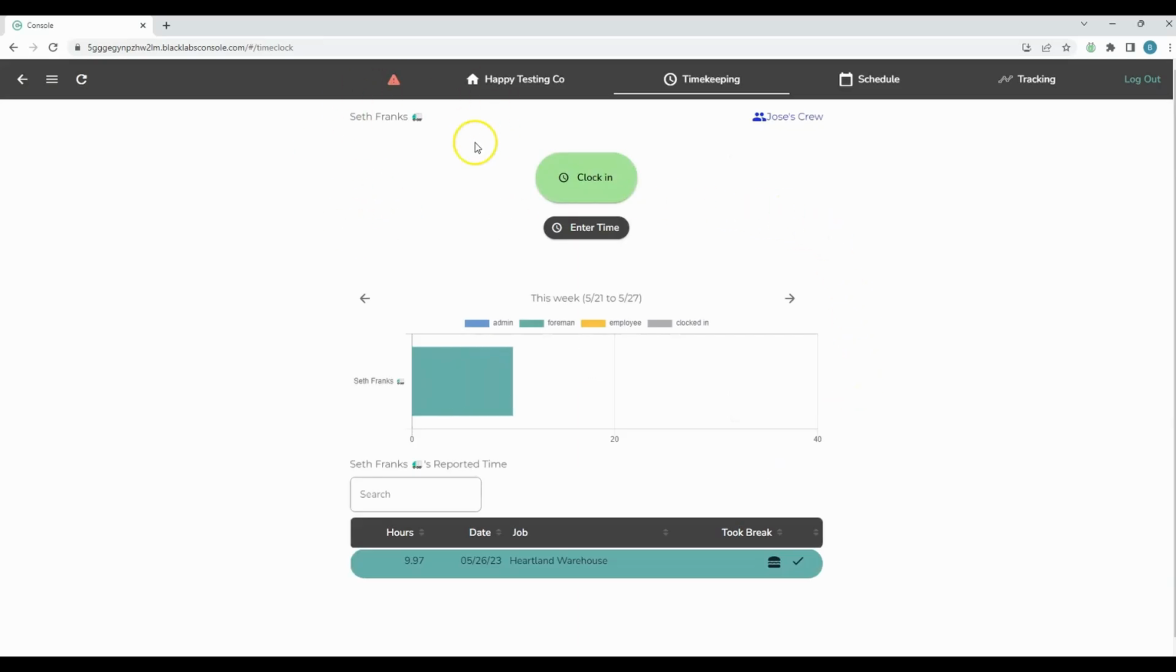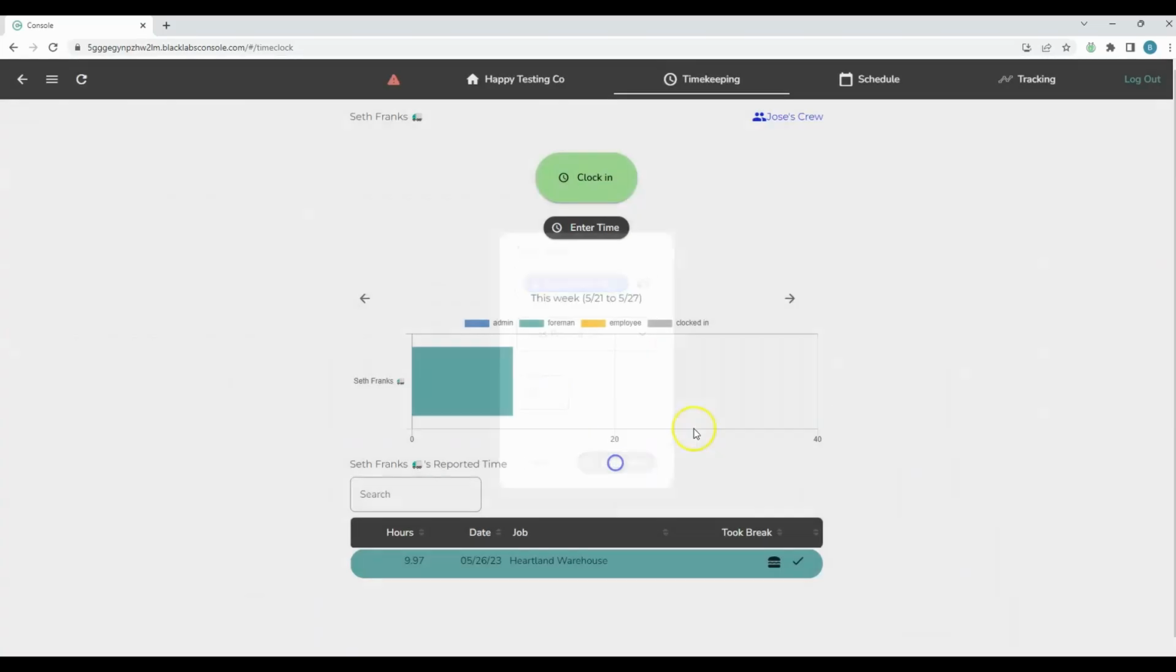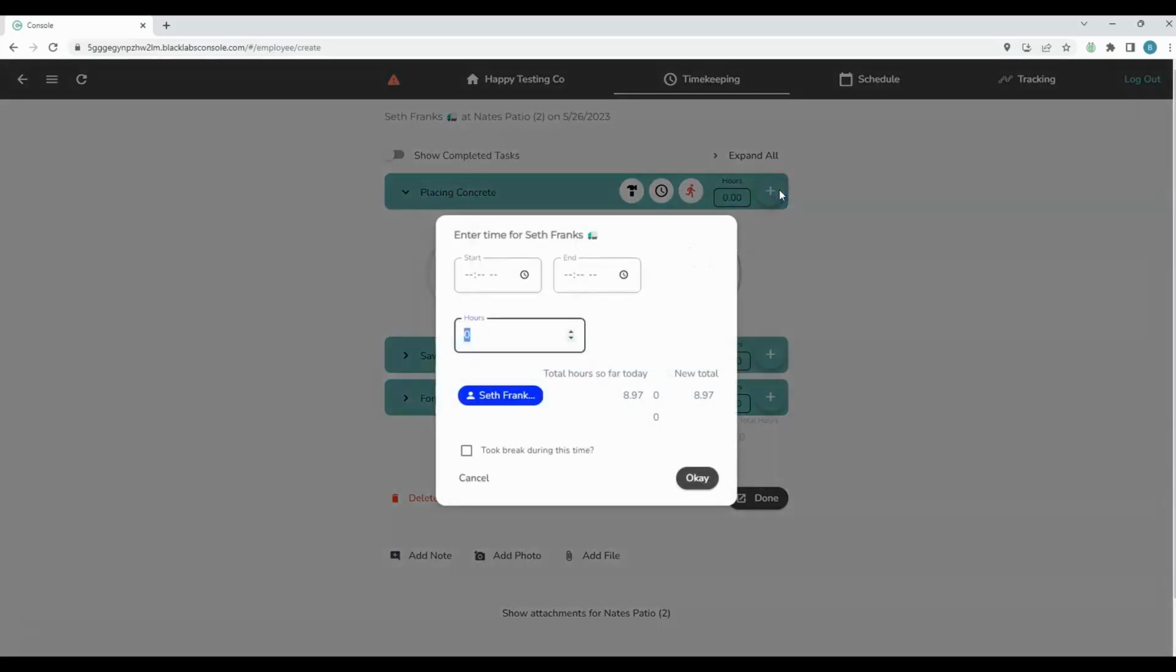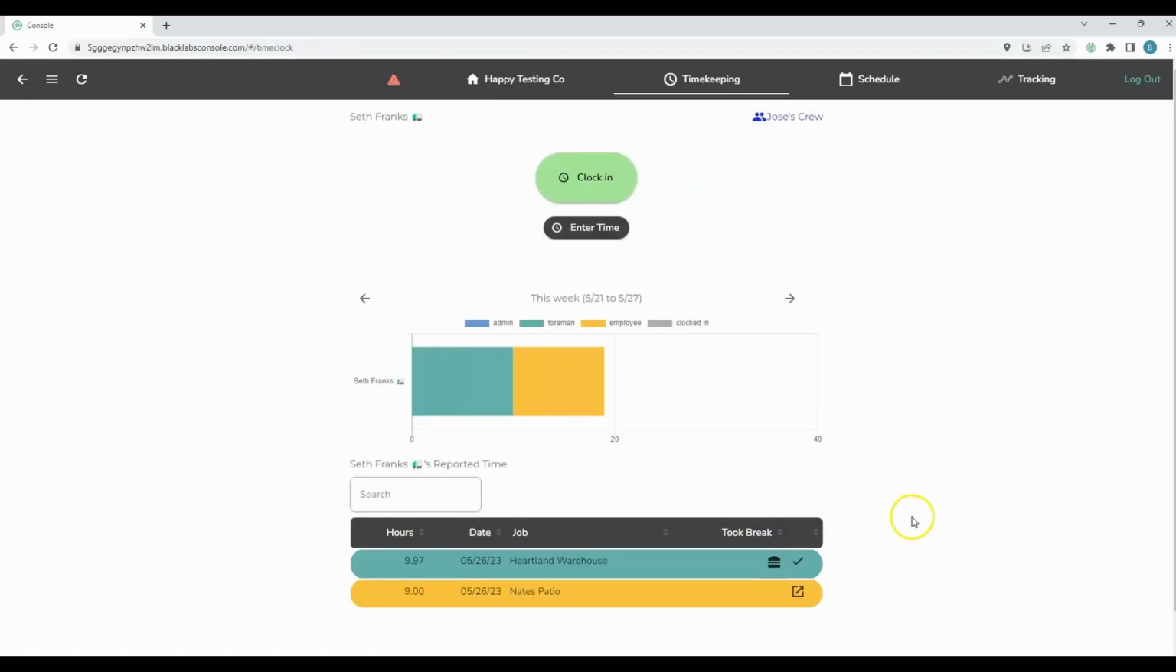If Seth has access to this and Seth wants to put in his own time, he certainly can. So he can enter time, he can select Nate's patio, and he can enter his hours. In this case, he just says, I did 9 hours. Clicks OK, and he's done.